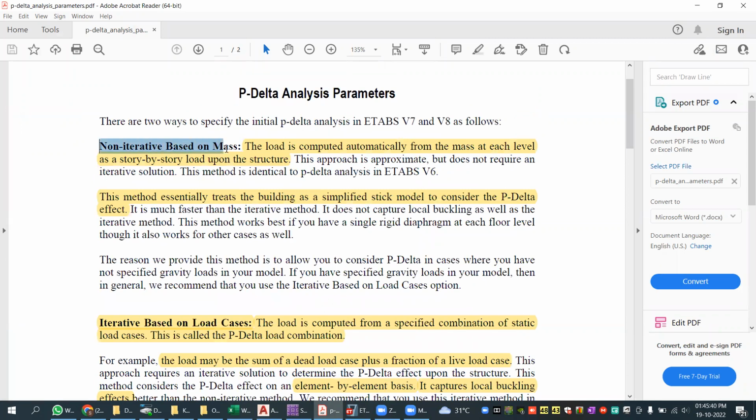Okay, for non-iterative based on mass, the load is computed automatically from the mass at each level as a story-by-story load upon the structure. So in this, basically, the load is considered based on the mass. It considers the building as one unit, and the P-delta analysis is done on that basis.